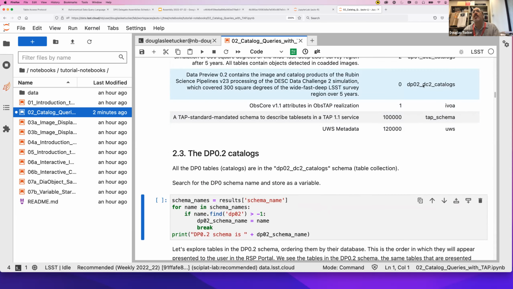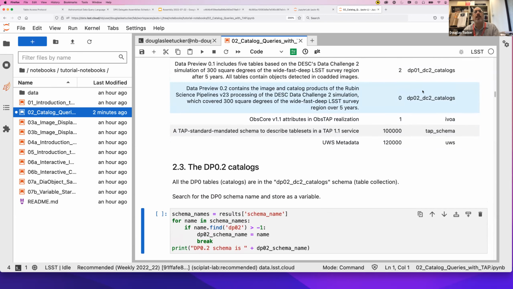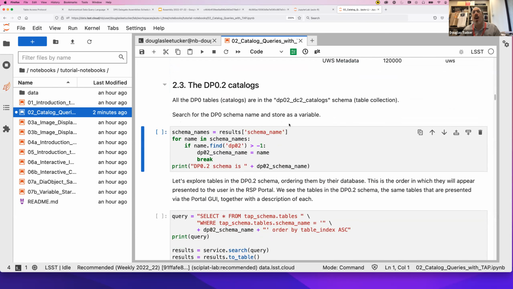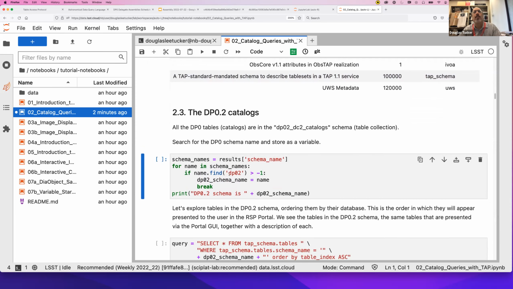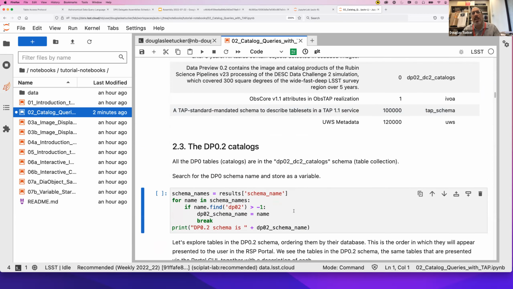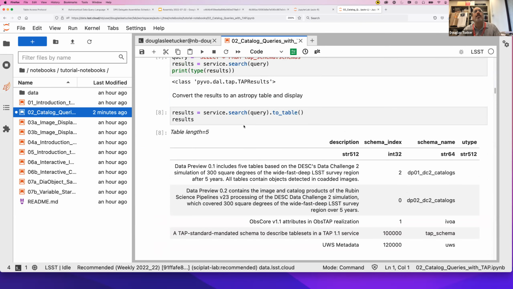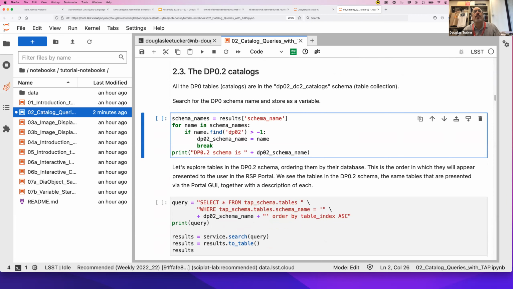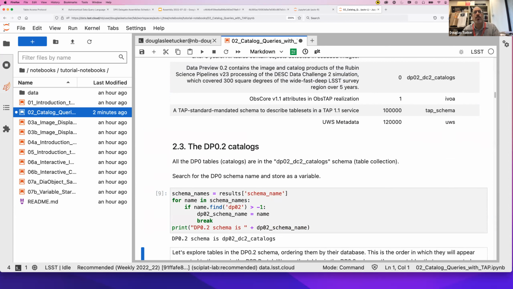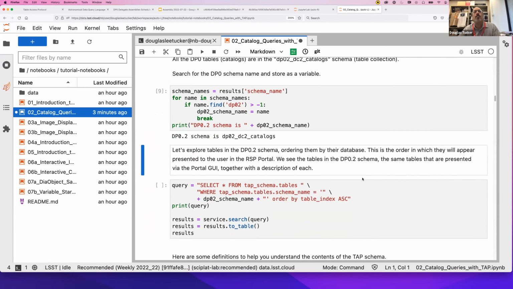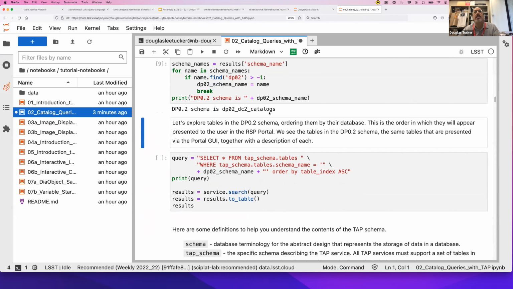Let's actually look into the DP0 DC2 catalogs schema. There's often lots of material in a schema or in a table. So actually we're sort of repeating this. We've grabbed the results. This basically just looks for, if you had a really long list above here and don't want to have to search for DP02, you could do that here. It loops through a list of schema names to find something that has the string DP02 in it, and prints it out. Basically, that's just what we saw here.